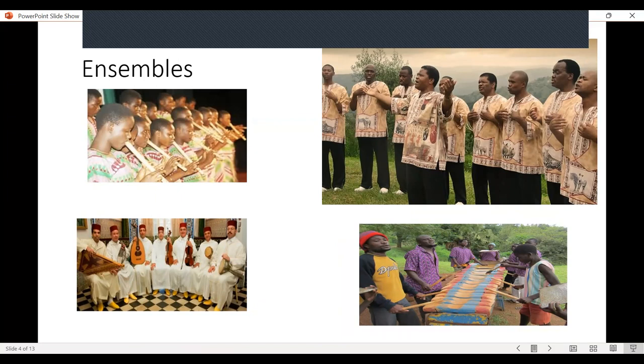You could have an ensemble of just voices. This is Ladysmith Black Mambazo singing here in South Africa. And these choirs have up to 7 or 8 different lines. They're quite rich in terms of their effect, and they have multiple layers of singing.